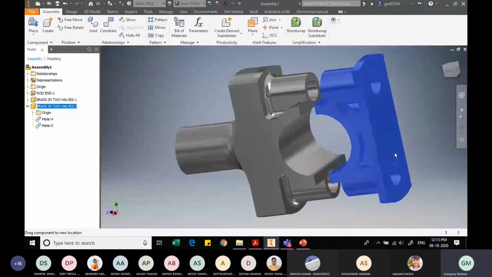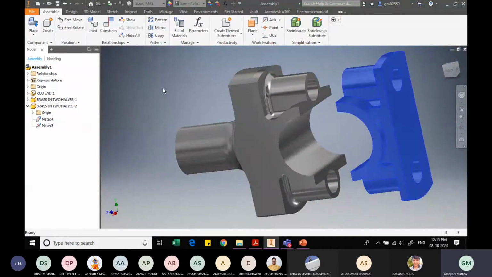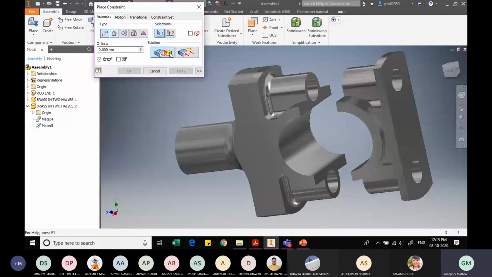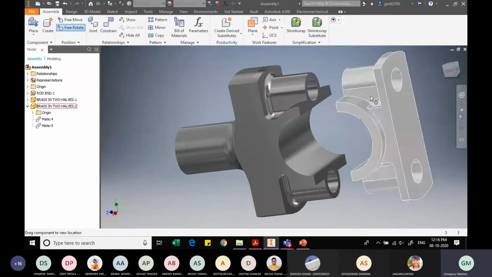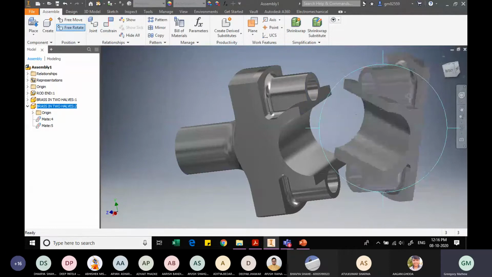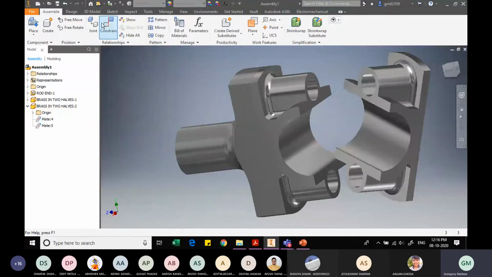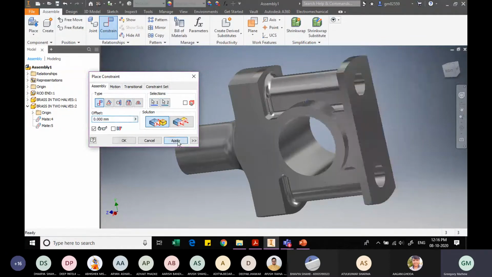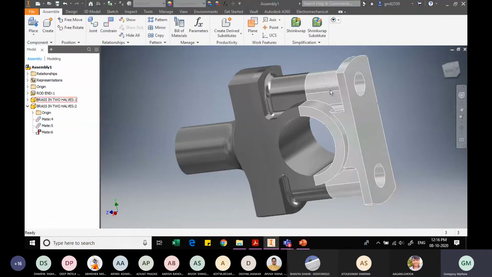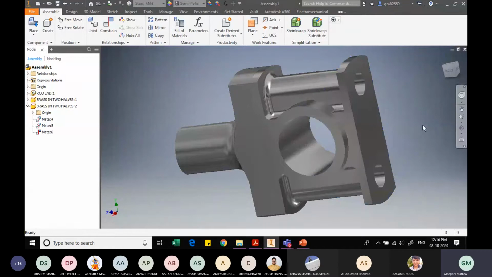To prevent this sliding movement between them, I will have to use the mate option once again. So going to constraint, I will specify that this surface should always be in contact with the corresponding surface of the second bush. Using the free rotate option, I will slightly rotate so that I can get the surface. Now I'll activate my constraint once again, and I will say constrain this face and this face of the second bush so that they are in touch. Now my second portion of the bush, which was component number 4, is also fixed.